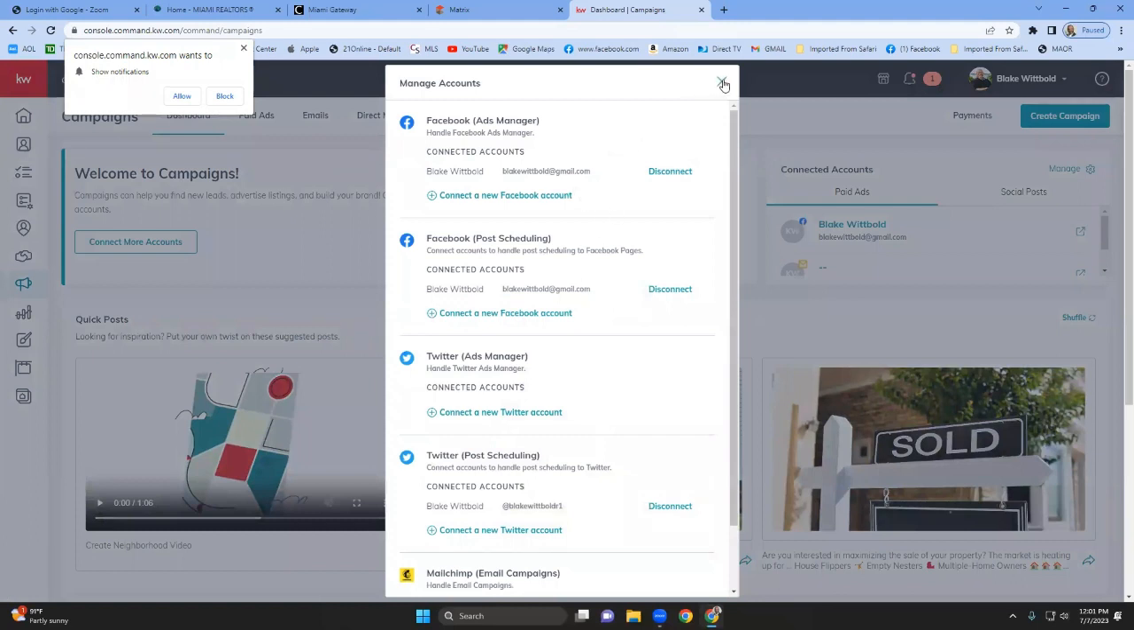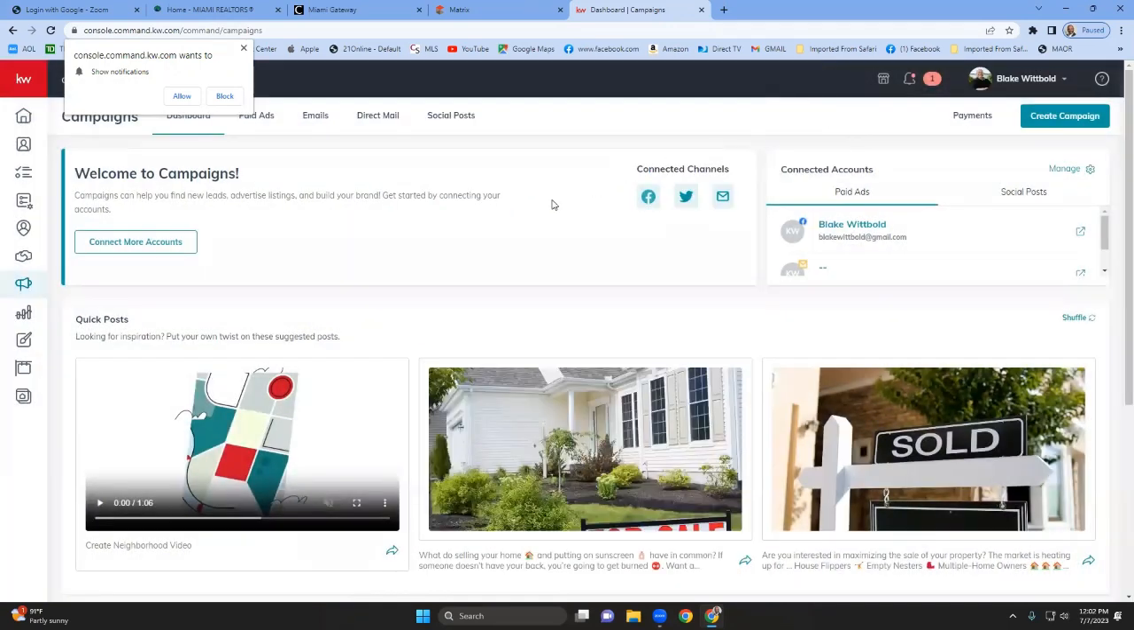Currently, right now, the only social medias that you can connect are Facebook, which will automatically connect to Instagram, and Twitter. And then the emails, I really don't count as a social media account, just emails itself. So you can connect those as well. So I'm connected in here.